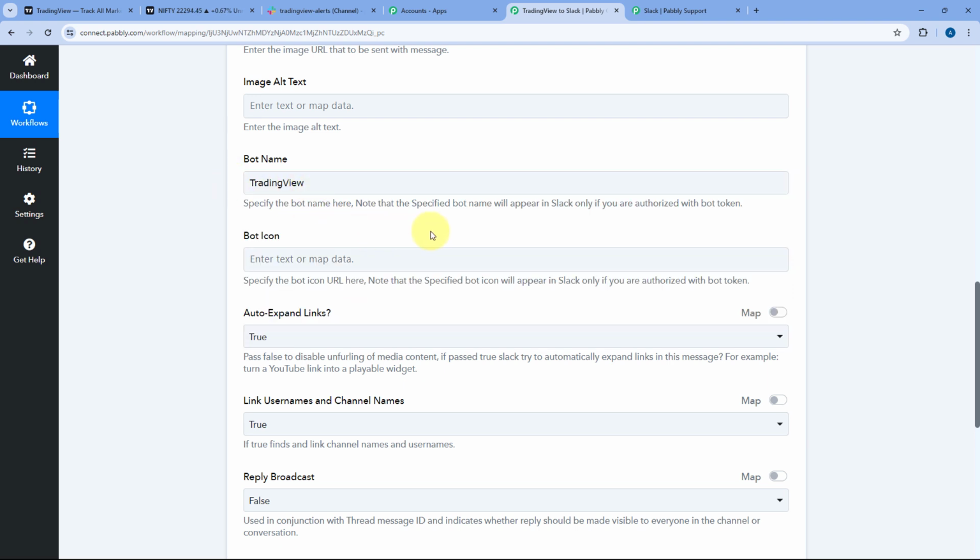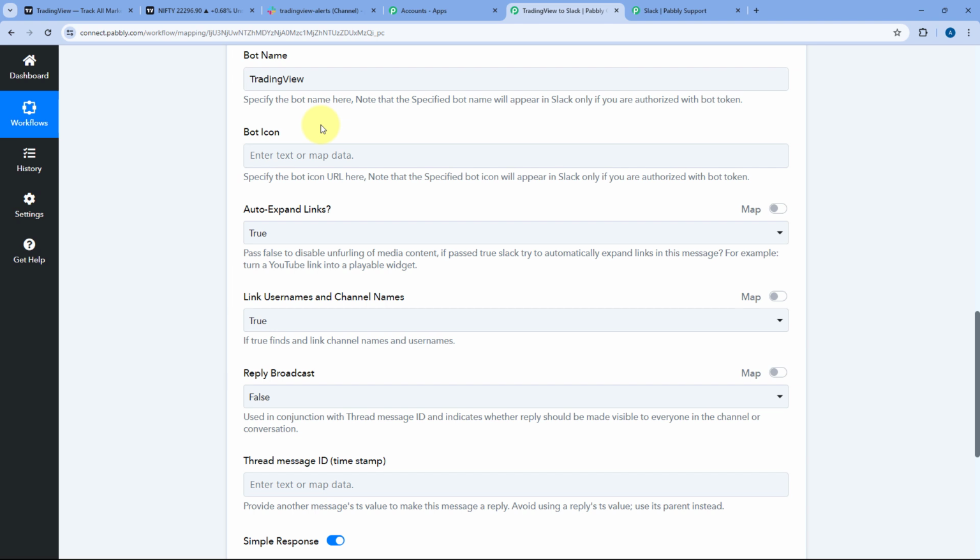And if you want, you can change the icon of the bot as well. Just enter the image URL which you want to set up as the bot icon, and that image will be used as the bot icon while posting the message on our Slack channel. Right now, the bot icon field is not mandatory, so I'm just going to ignore this field for now.